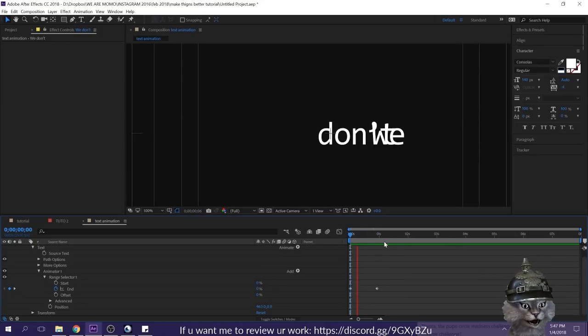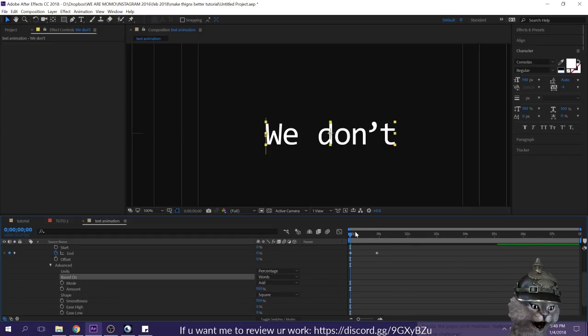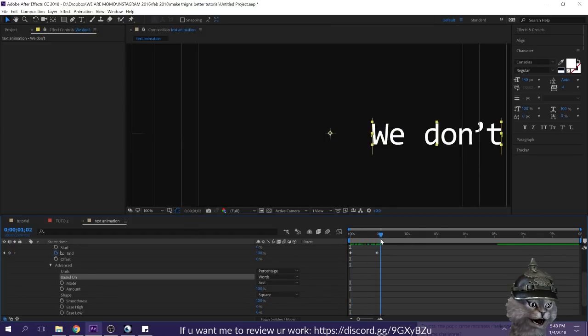See that? Now, what if I don't want it as a character? I can just go inside of advanced. Instead of having character, I can actually change it into word. Now here's what's gonna happen: the word is gonna move.